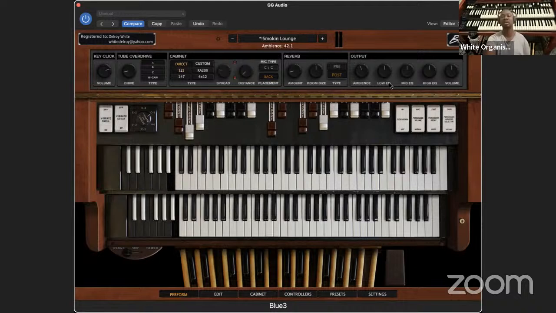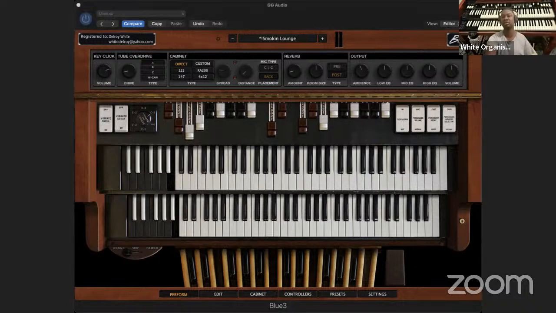As you can see, the main interface with this here. You can see this is Blue 3 by GG Audio. So what you can do right here, you have your key click, your tube drive level, different types of the tube drive level. You have your cabinet, direct signal, which is no rotary action or sound of that sort.